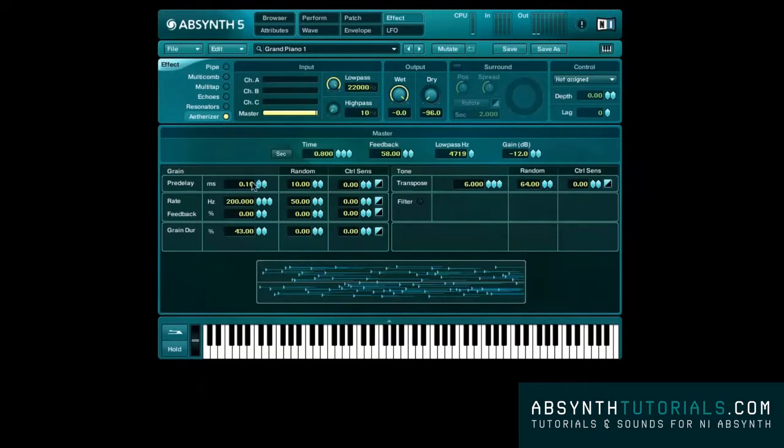In the grain section, you can adjust the grain cloud parameters. The pre-delay control defines the position in the incoming signal at which the grains are taken. Increasing this value makes the grain start later in the input audio signal. The rate control is the graining rate, or the rate at which the input signal is chopped into grains. The feedback controls the amount of grain level feedback, and the grain duration control adjusts the length of each grain.